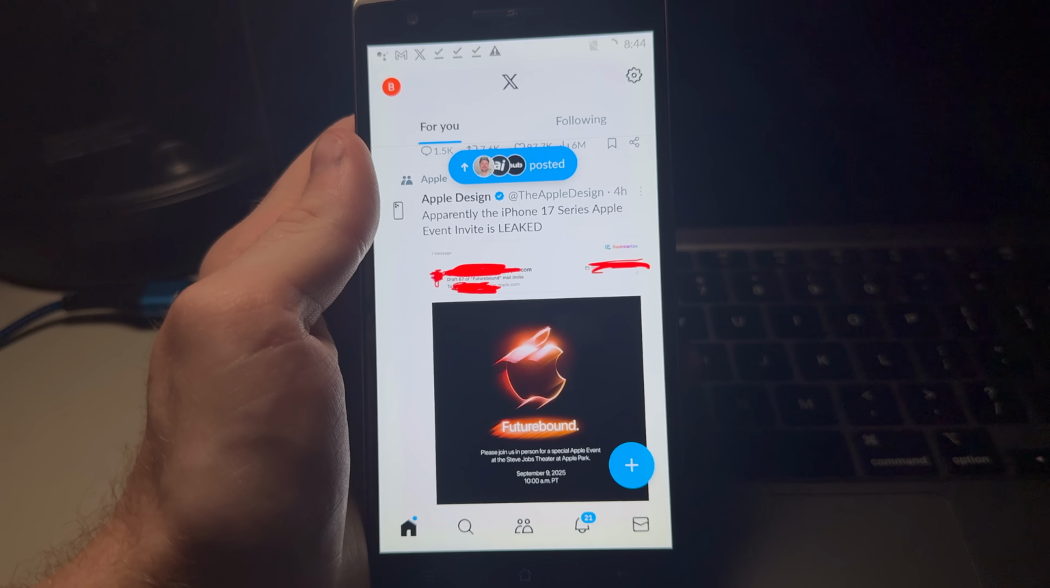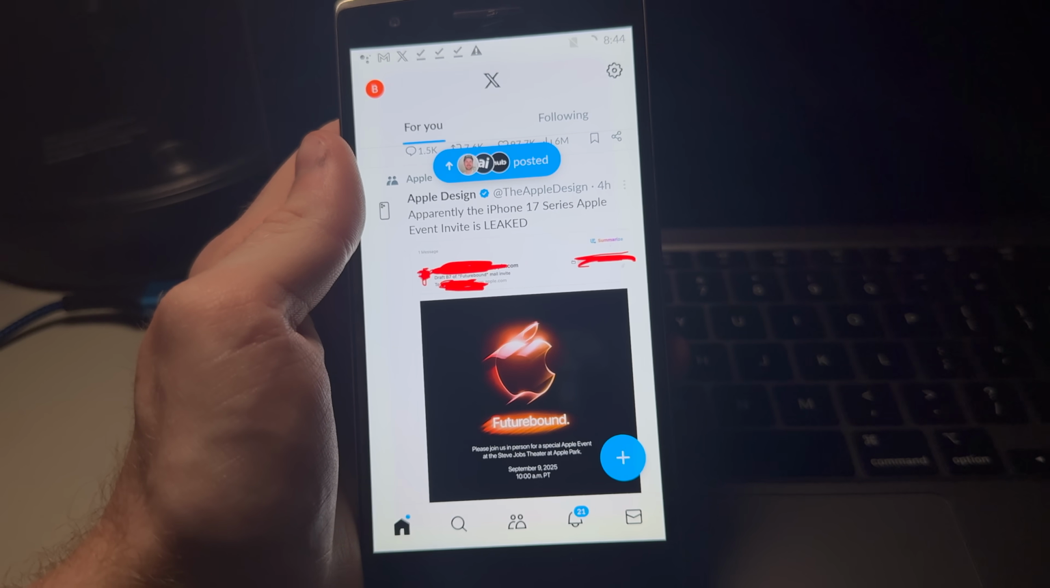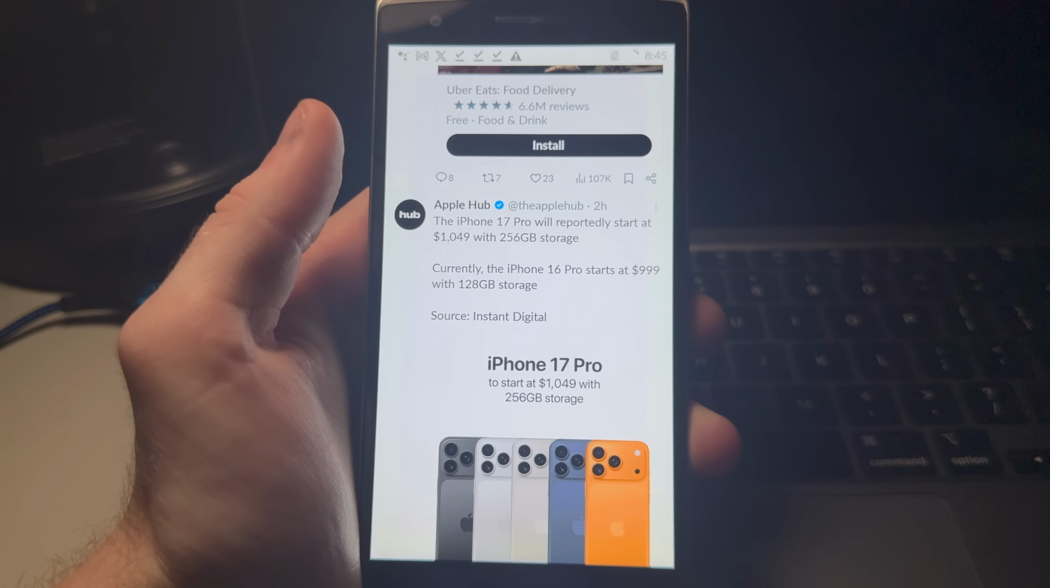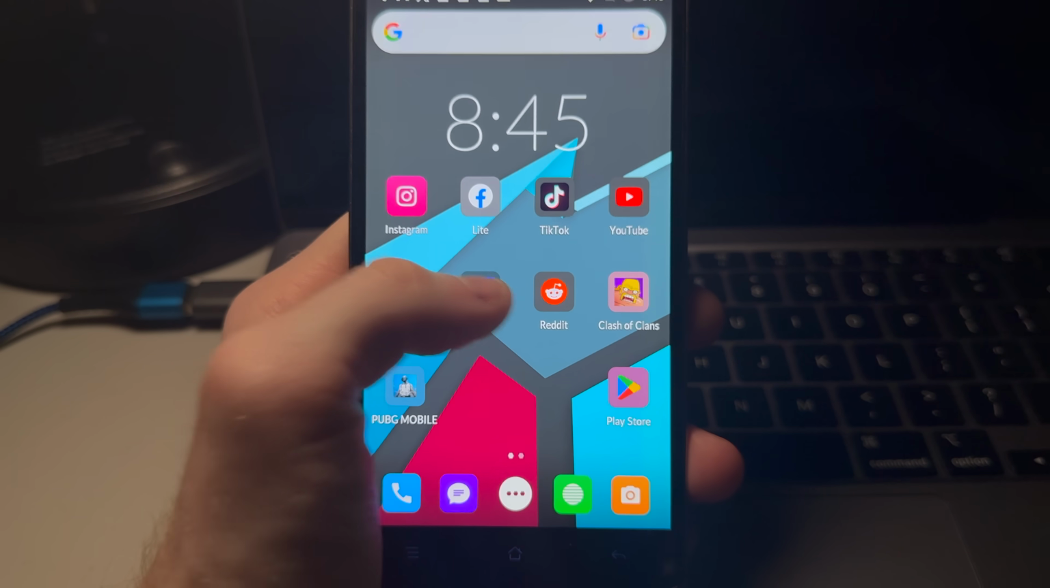Apparently the iPhone 17 series is leaked. Yeah, no, that invite is fake. They do this every year, come on. But, that aside, Twitter works completely fine on this phone. It's actually very fluid. Okay, and next up we got Discord.